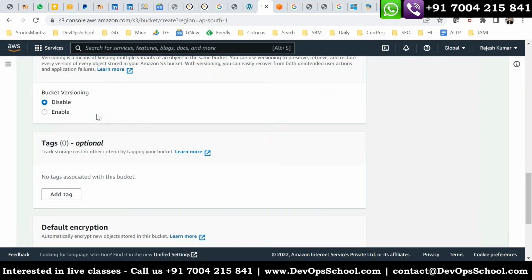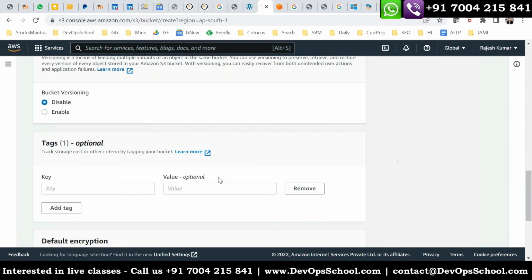Bucket versioning means what? Does anyone have an idea what bucket versioning means? Google Drive, do we have versioning enabled? I don't think so. Yes, we have it. Remember, if you modify the same file 2 times, you will have versioning enabled. You are using Google Slides, Google Docs, Google Excel, right? So they have versioning enabled. Here you can also enable or disable it. If you modify the same file 5 times, you will have a record of it.